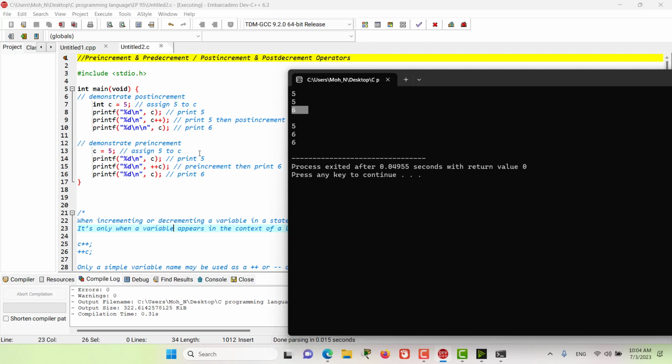But in pre-incrementation, you can see that I have C as 5. But then in pre-incrementation, C has already gotten its new value, which is 6. And finally, at the end, it has its value of 6. And this way, I wanted to show you what is the difference between pre-increment and post-increment. And I hope that you have understood the difference. If you still haven't understood, let me know in the comments below and I will try to make more clarifications on this.